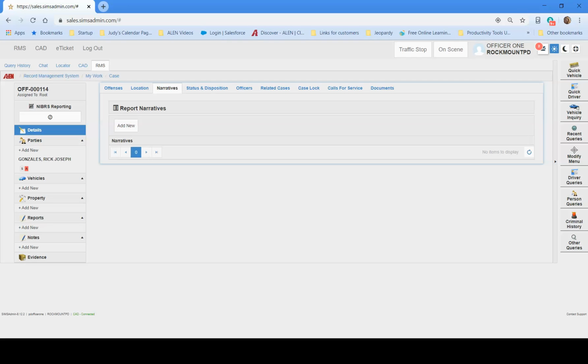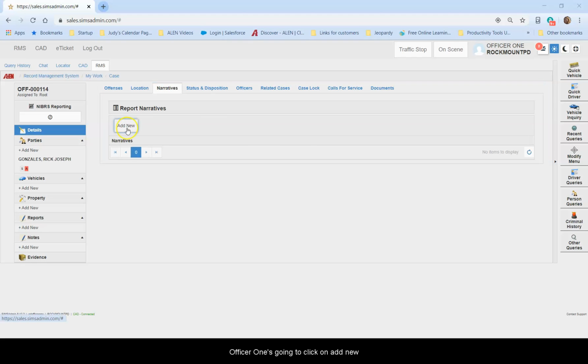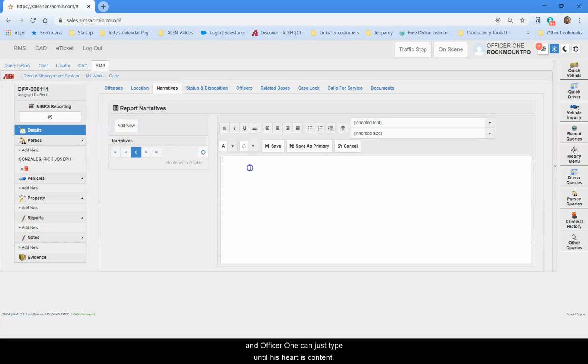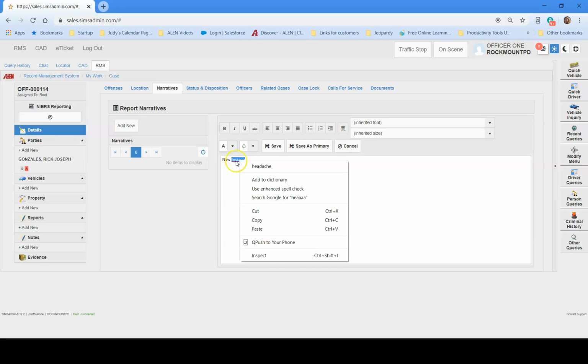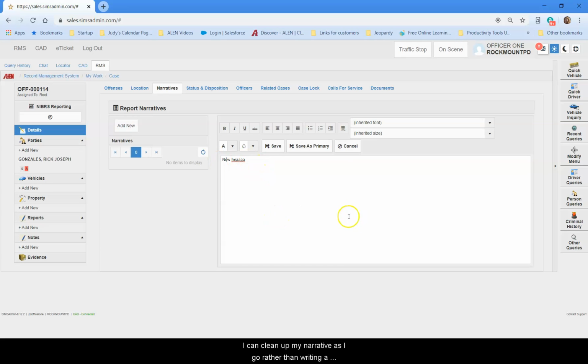So to enter the narrative, Officer 1 is going to click on Add New, and Officer 1 can just type to his heart's content. And I want to show you what's going to happen if I type a misspelled word. The system knows that it's misspelled and highlights it in red. I can right click and get some suggestions, and I can clean up my narrative as I go rather than writing a narrative, realizing there's a misspelled word, and having to rewrite the whole thing.